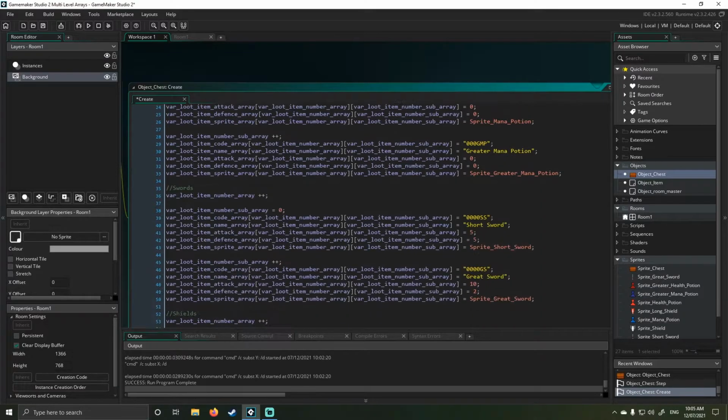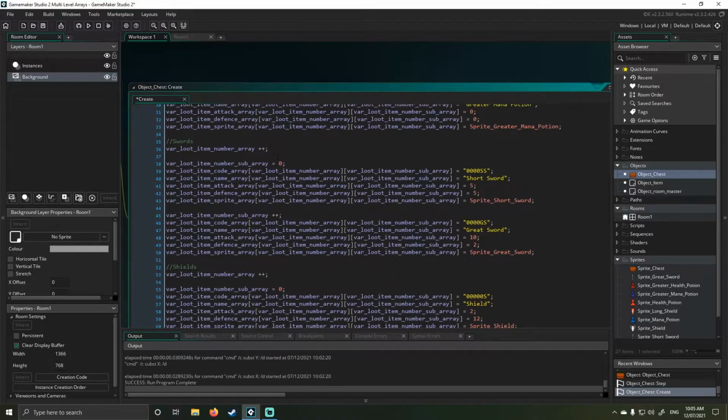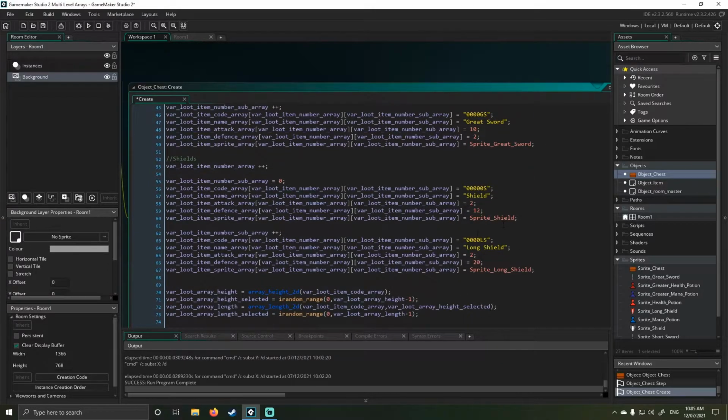The next one I have is a couple of swords. For example, I've got a long and short sword. Ooh. I found an error in my code. Nope, that's fine. So these are the short swords, same principle, and the shields are the same.